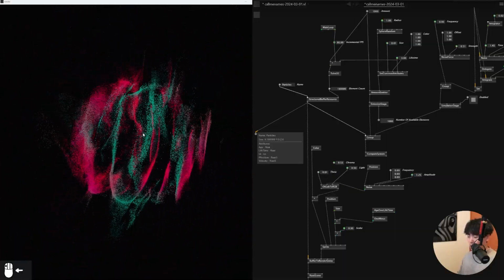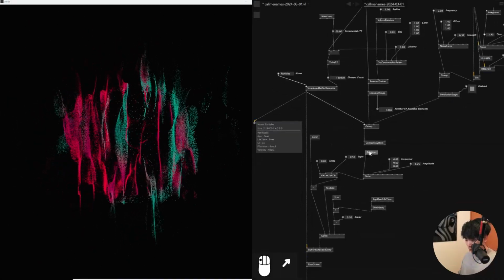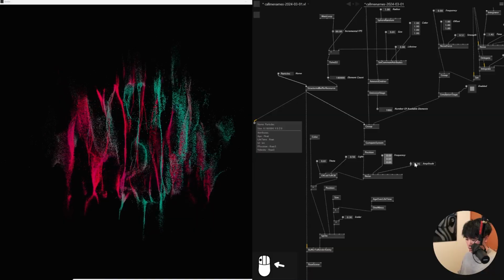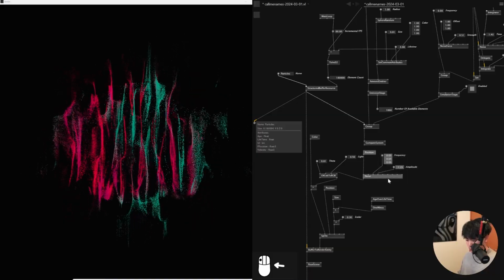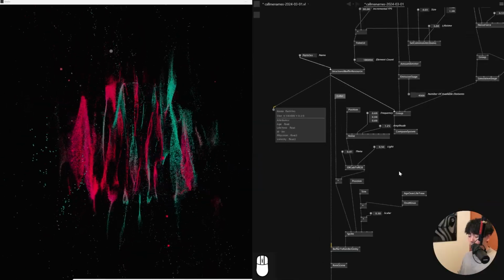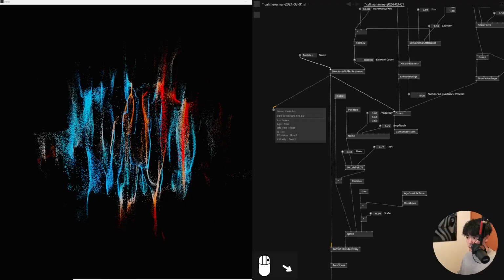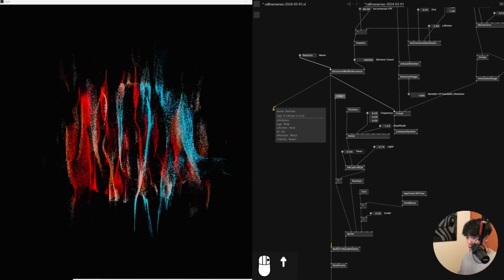I really enjoy using this OKLab to RGB. If you've seen some of the posts that I've been posting on Instagram, most of the colors I use there are basically with this setup. So yeah, it gives you really nice gradient color.